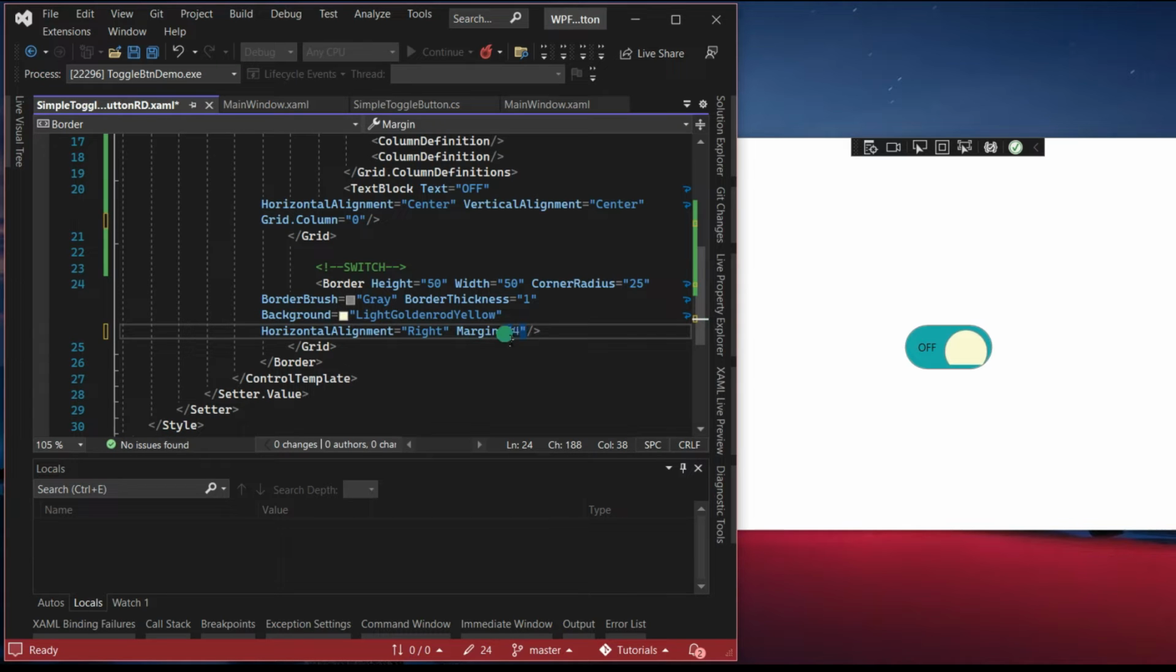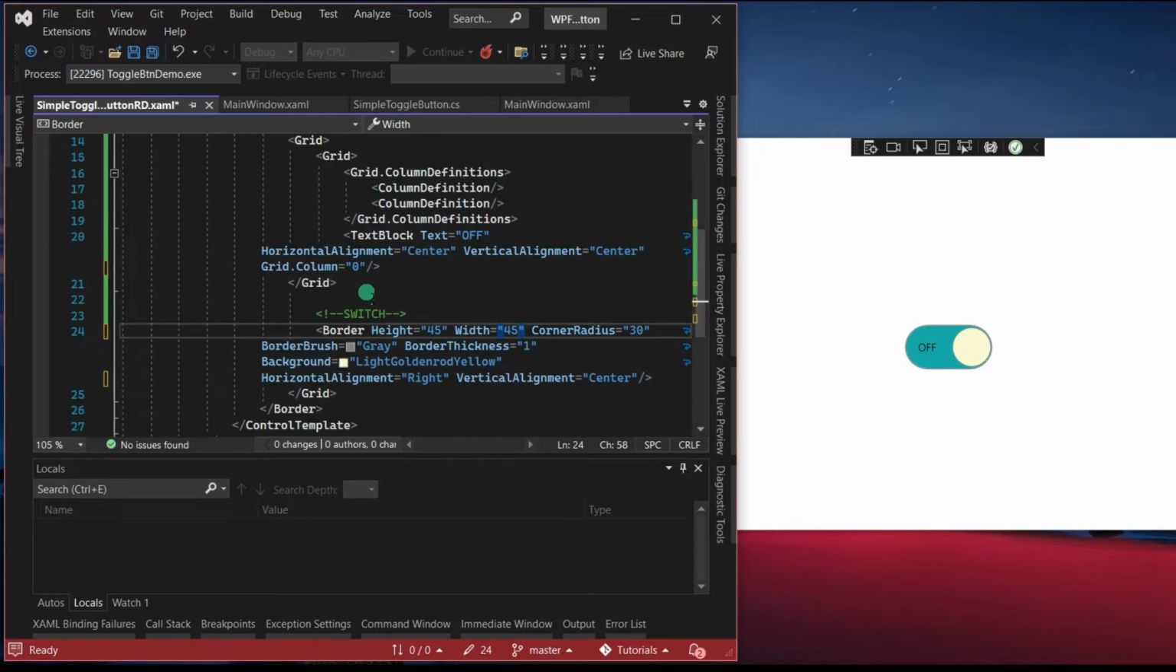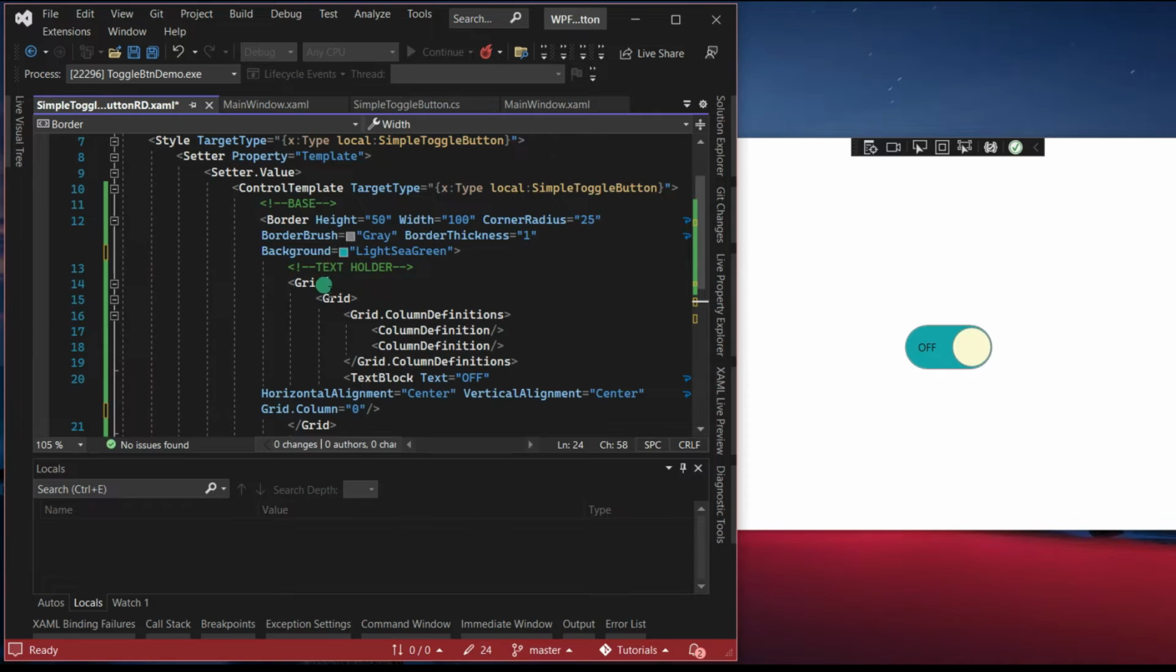Okay, so now the problem here is this one horizontal alignment is right, but our vertical alignment should also be in the center. Vertical alignment is in the center, so this is fine. And margin, instead of setting the margin here, let's remove the margin, and now it is properly aligned. Let's change the shape to 48, 48, and 24. Maybe let's make it 45, 45. This is okay. So now we have managed to get the switch and text holder and base everything set properly.